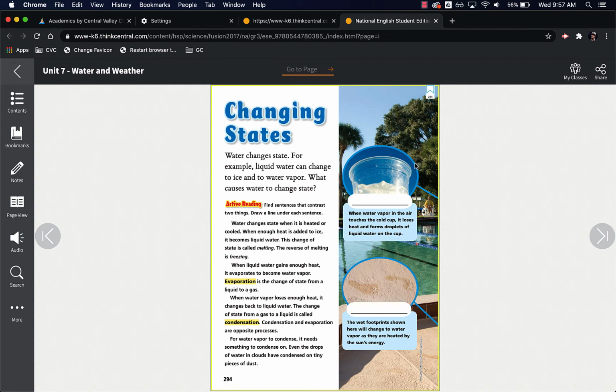So here's an example of how you might use the sketch and tell protocol. In this science activity, we're going to read a page, and I can choose just a small page, like just this content right here. There are more pages on here, but I might just want them to understand water and how it changes states.